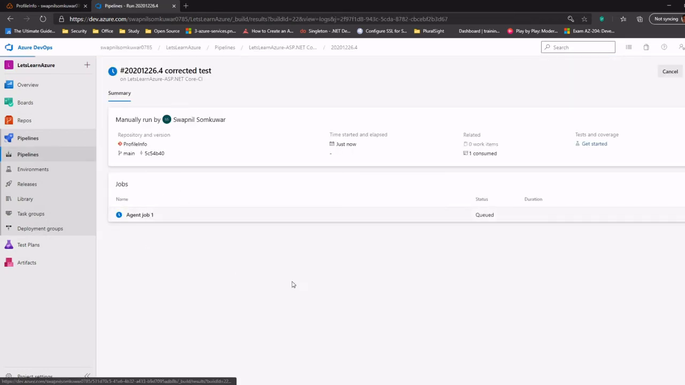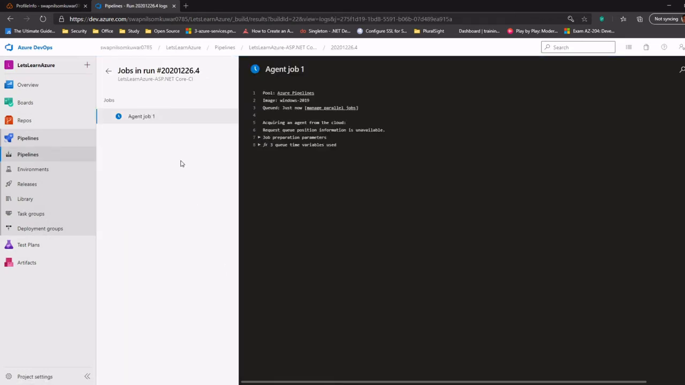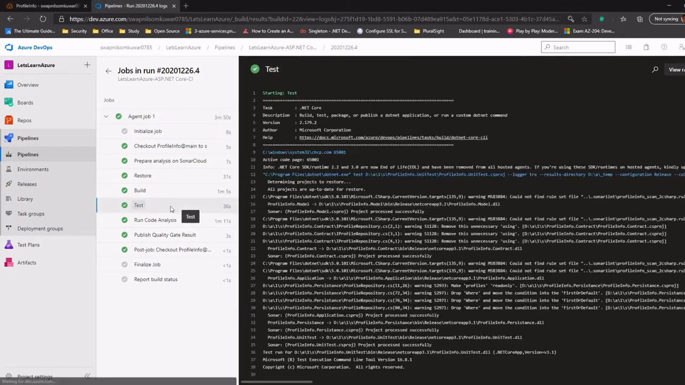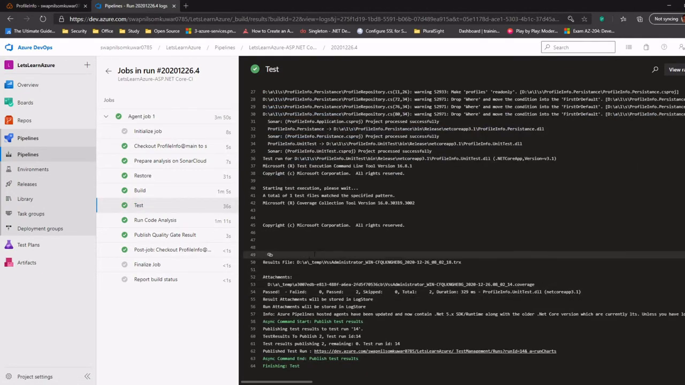Yeah. So now the build is in progress. I will show you the results directly once the scan is performed. I will skip this part. Okay, so the build is successful now. If I go to test logs, you will see at the end, yes, the unit test was performed, and I have written two unit tests, so both are passing.